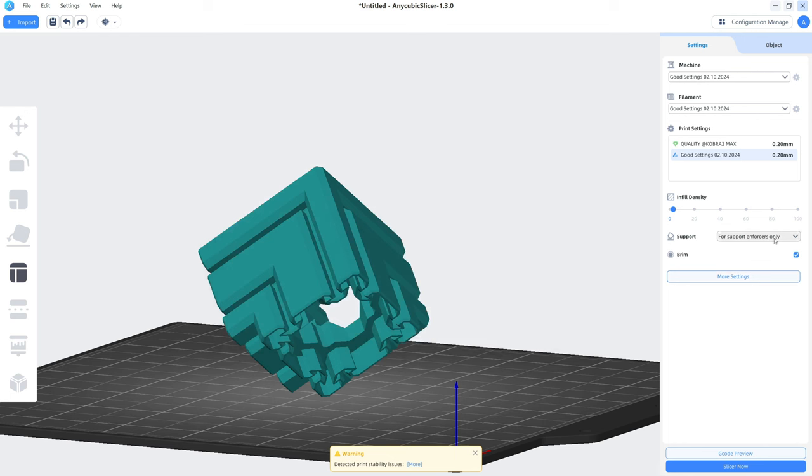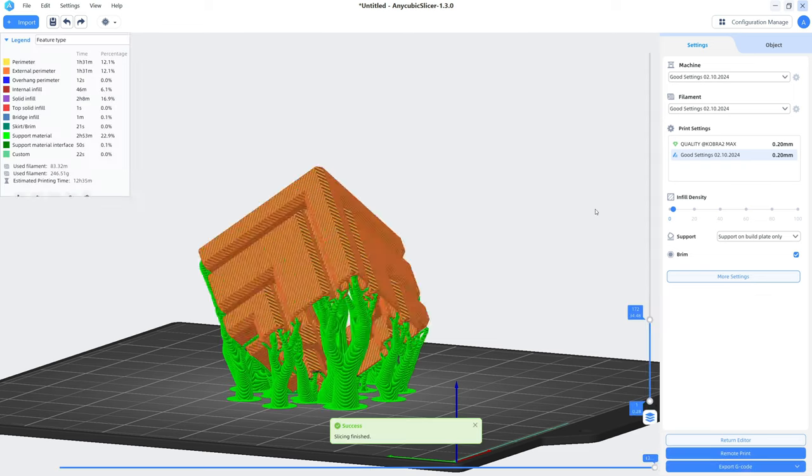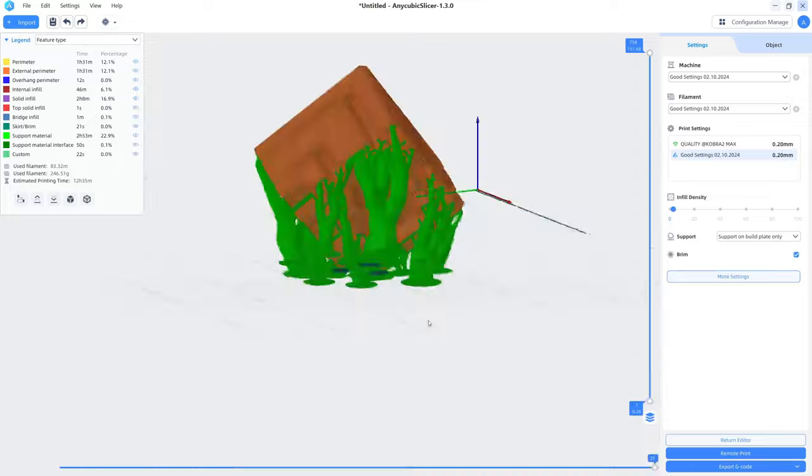So we've got supports turned on. I'll go ahead and put supports on the build plate only. If you choose everywhere, it's going to put supports sometimes starting on the material. And I notice also sometimes even when you have build plate only chosen, it may put supports in places that start on your model, not the build plate. I'm not sure why that is, if that's a bug or what, but just worth noting.